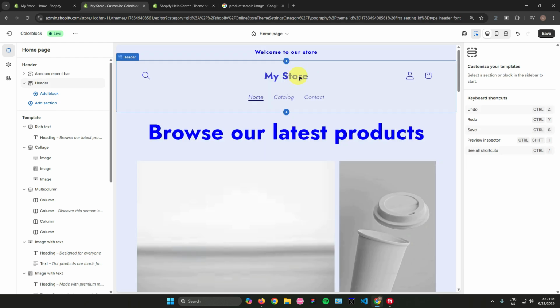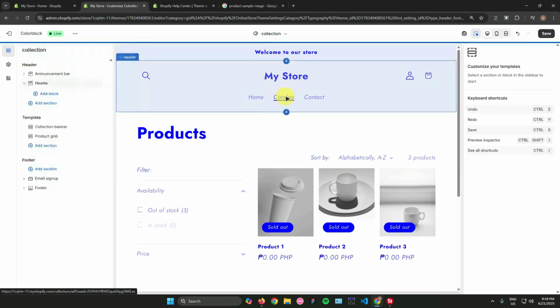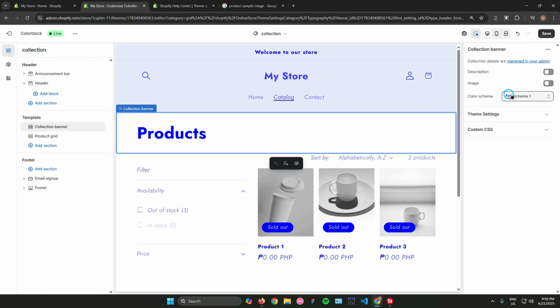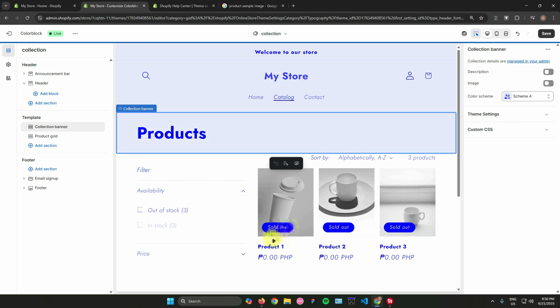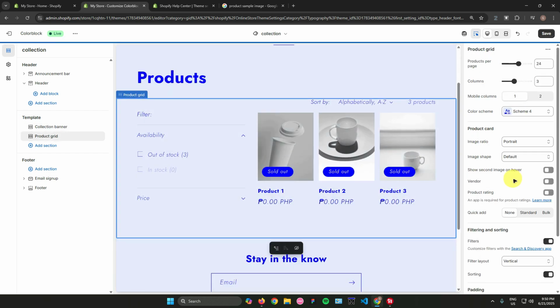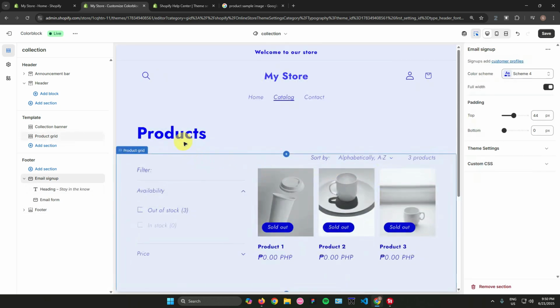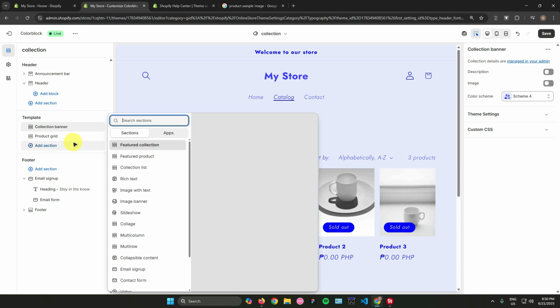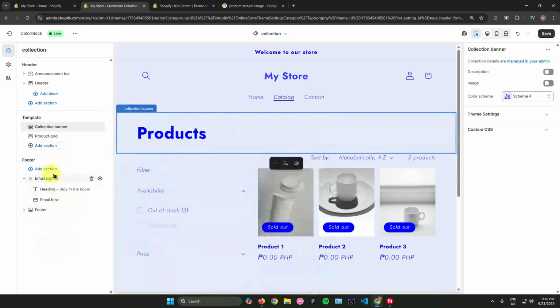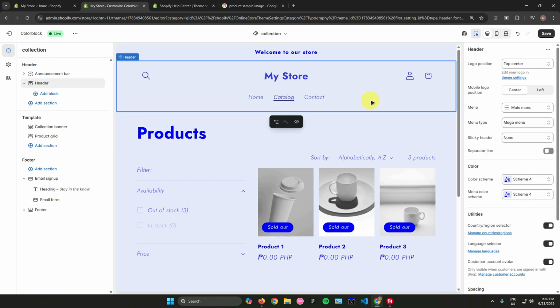Moving on, let's customize the other pages right here within our online store. Currently we are in the home page, but within this theme, we have other pages right here like the catalog page and the contact page. So we can customize those pages as well. If you want to go to those pages, just simply click on the page you want to go to, then we'll be redirected here. And then from here, we can also start changing the color theme. So I'll just change everything to scheme 4. And then there you go. If you want to edit the other details right here, feel free to do so. You can also add sections right here if you want to, again adding sections to your header and footer as well. So feel free to customize it again to your liking.